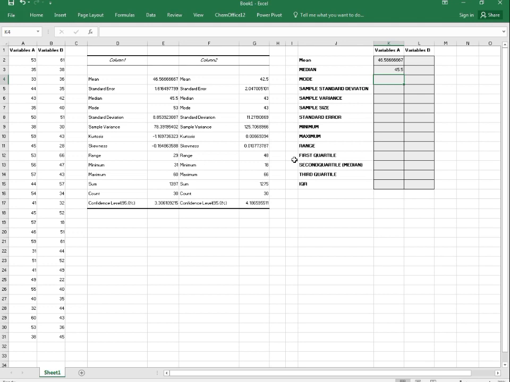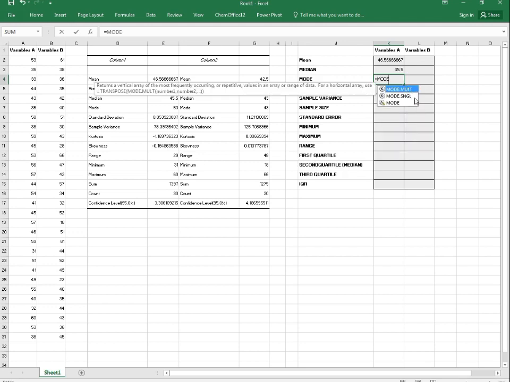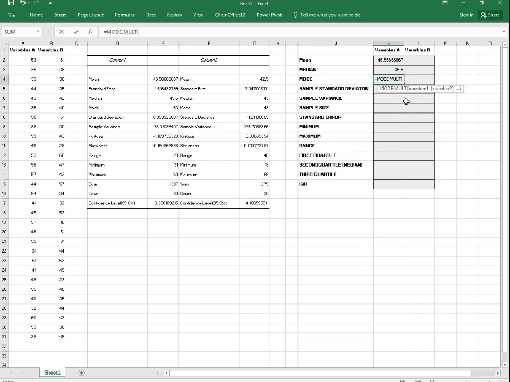You will see in newer versions there are two types of mode, multi and single, in case you have more than one value that occurs commonly. So let's select that. Instead of typing in A2 to A31, I can just click, hold and drag all the way down, and that will be filled in for me, A2 to A31. We hit return or the little check mark, and that's done.